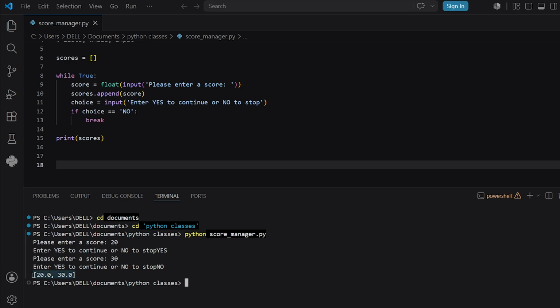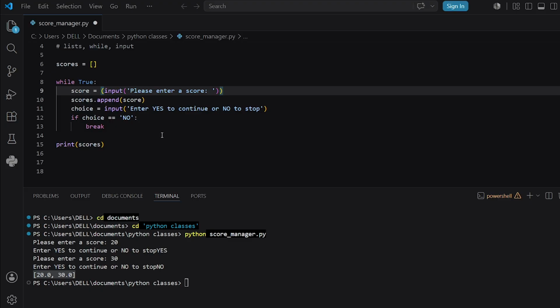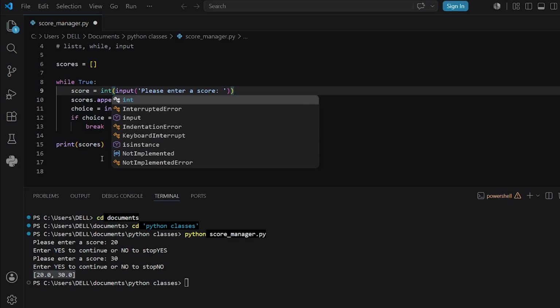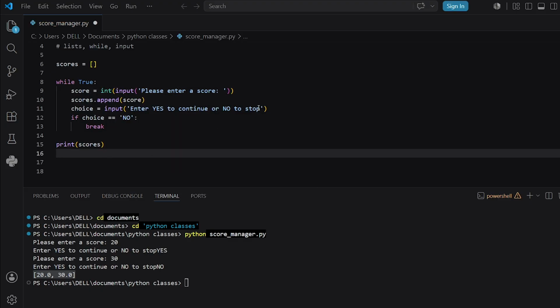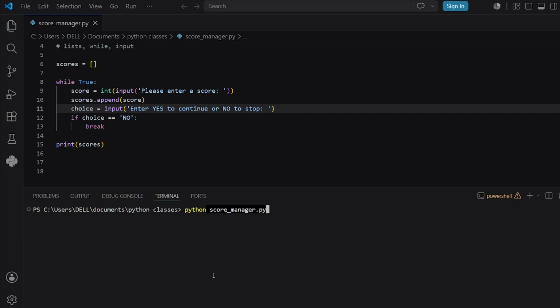Now let me convert this to integer. So instead of using a float, I'm going to be converting to int. And I'm going to put a colon here and a space. Now let's run the program again. So I'm going to clear this. Then run the program. Please enter a score.